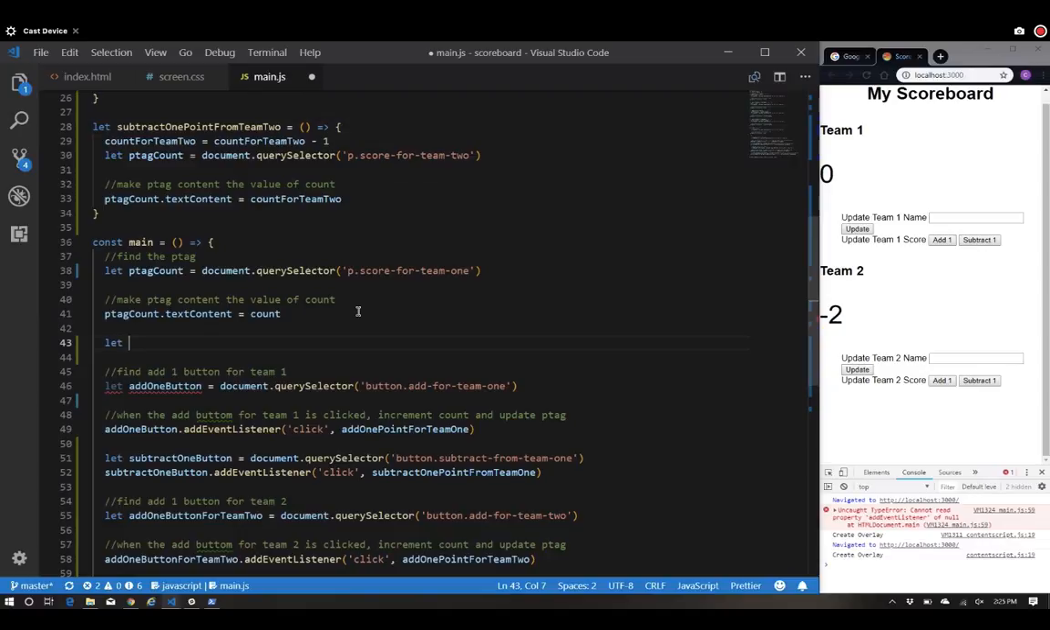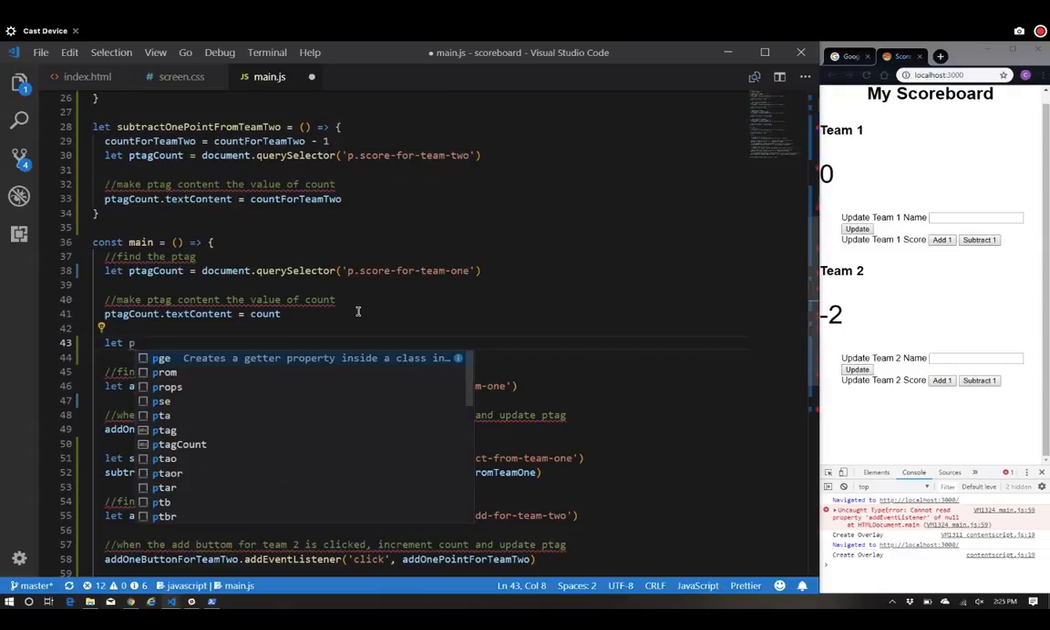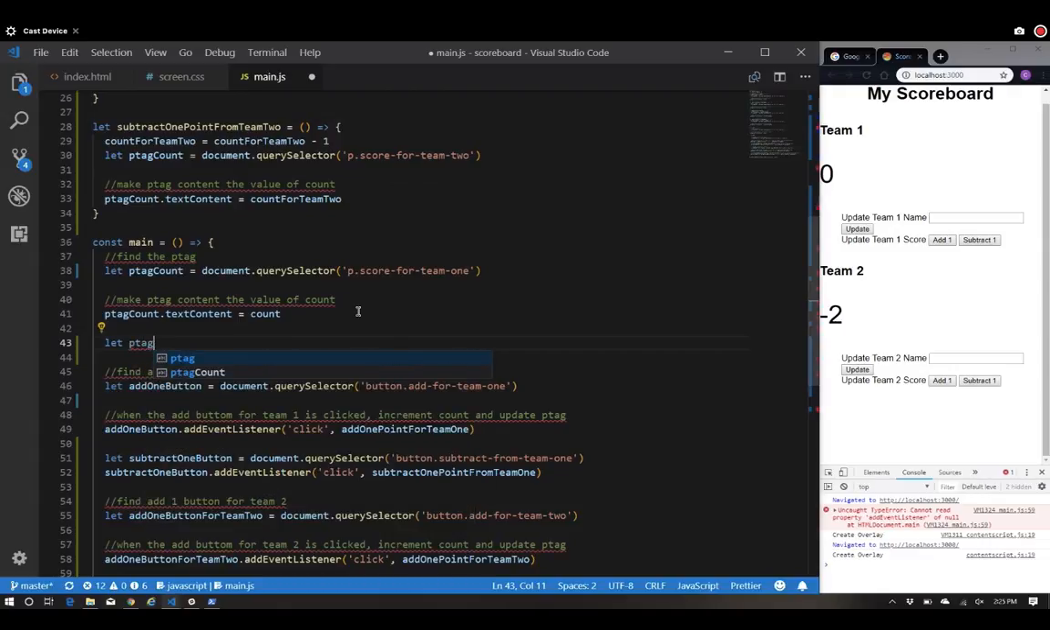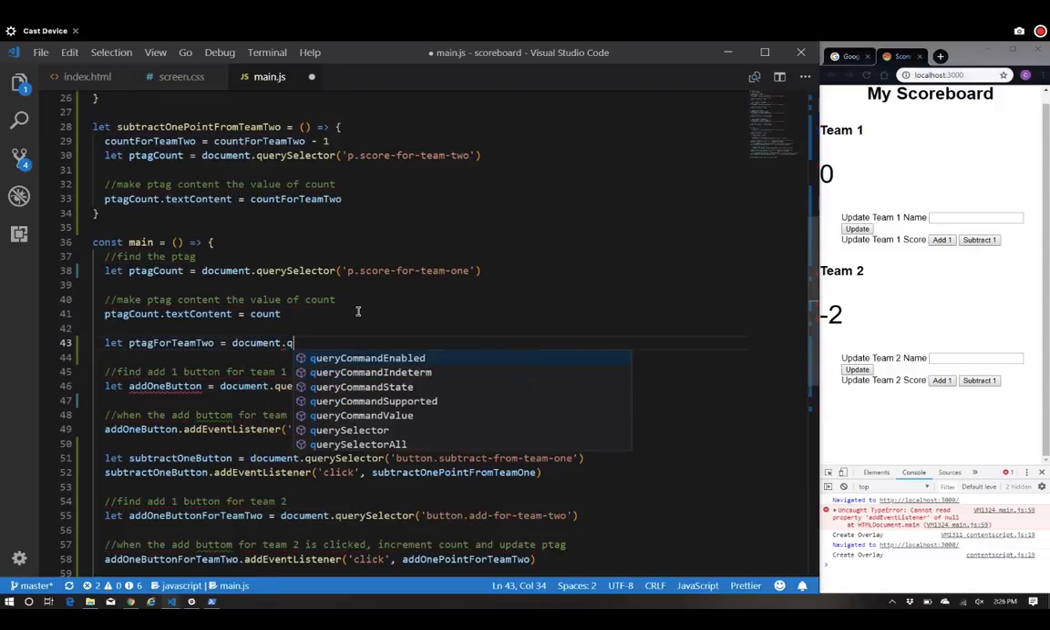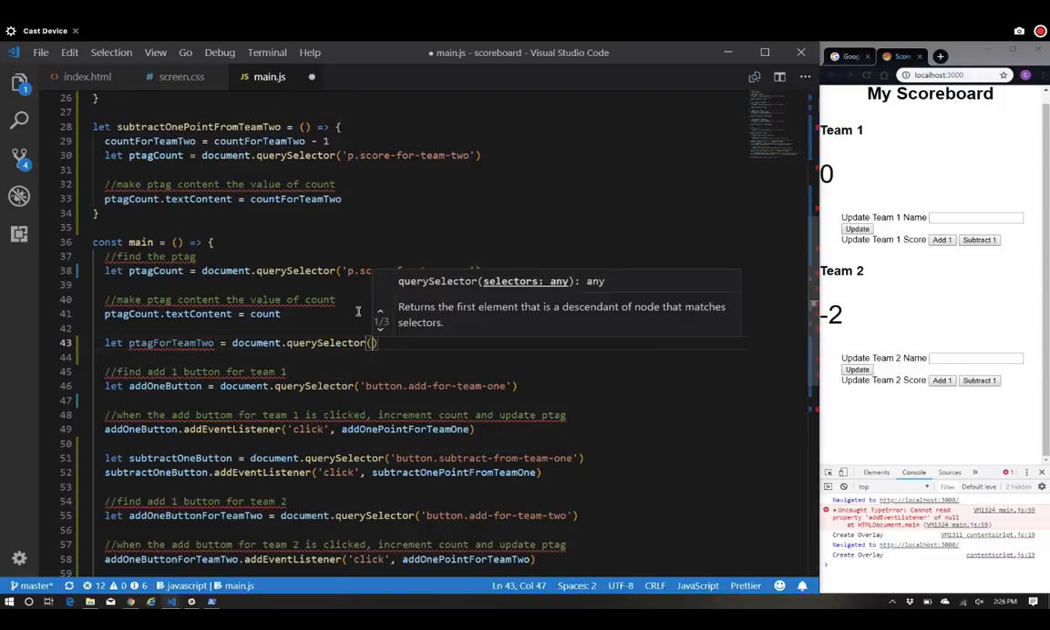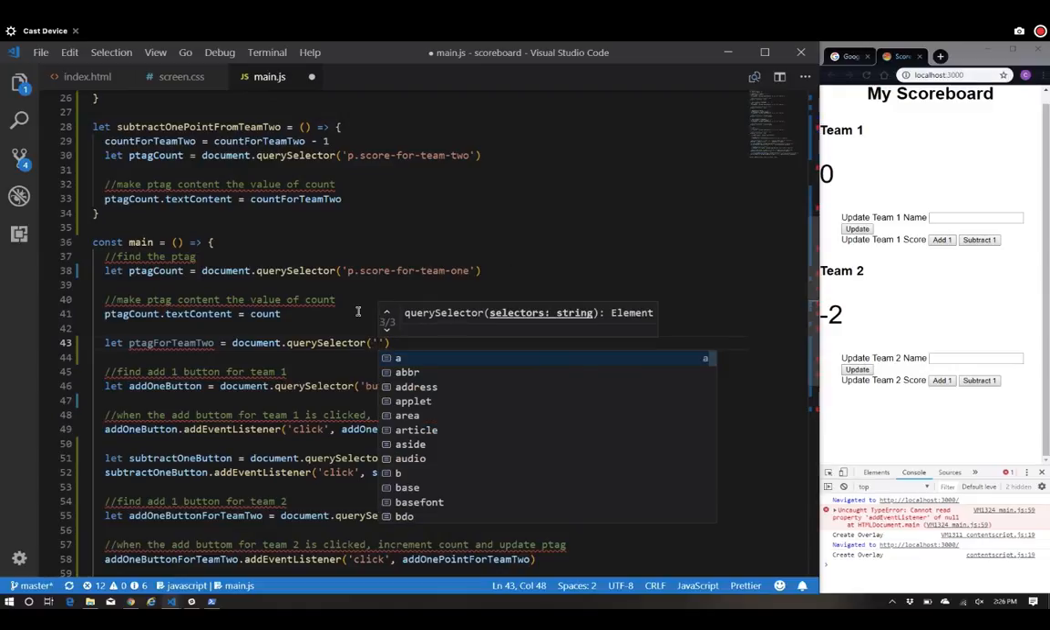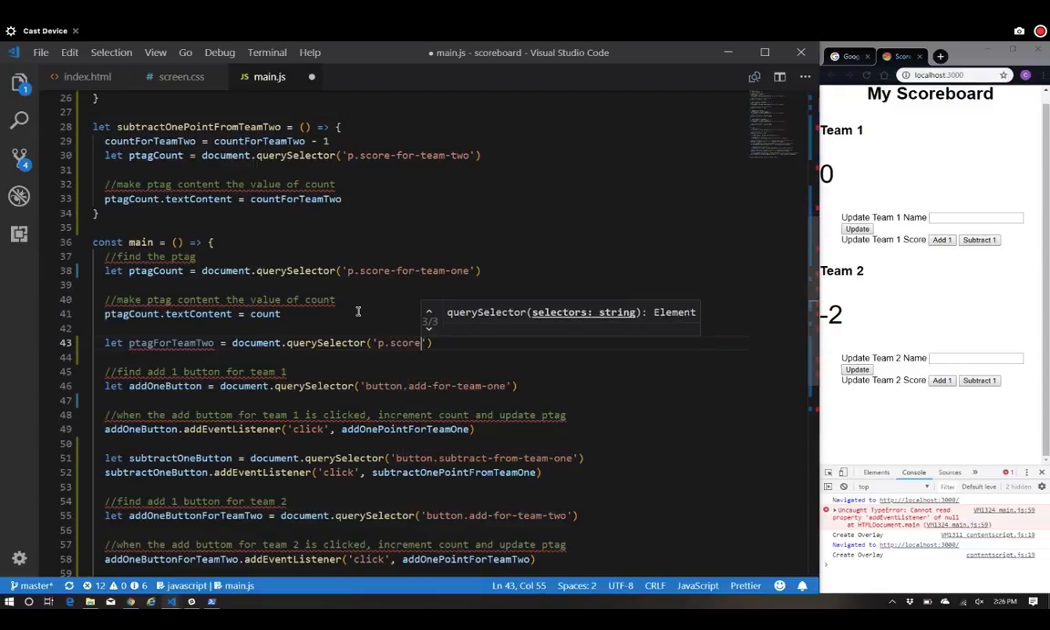This is going to be score for team 2. We could just say p tag for team 2. We want to find the p tag for team 2, so we're going to use what? Query selector. The document query selector. And then what's the selector we're going to use? For team 2.